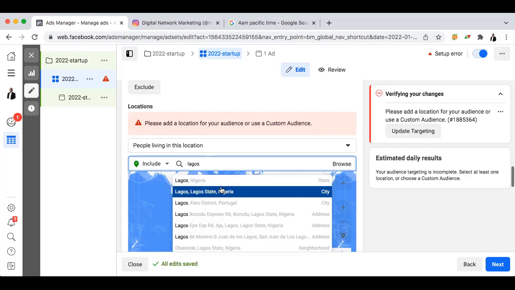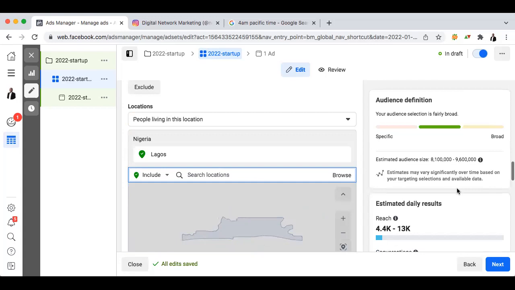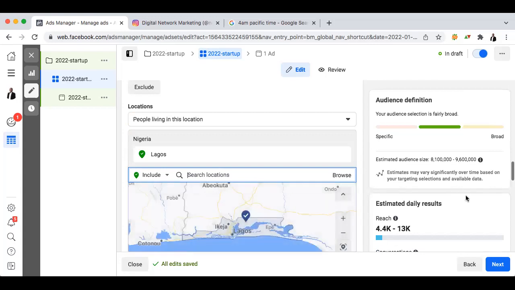Anytime. So if I say Lagos, you see that Lagos is too big too. Lagos is also telling me 9.6 million.